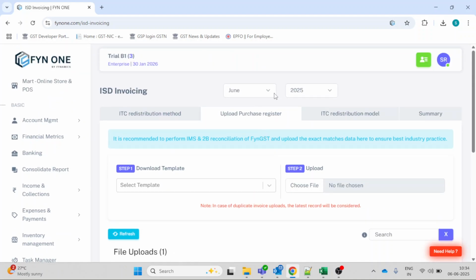On the top, it's linked to a particular return period, so you'll always be able to go back historically to any return period and see the data.